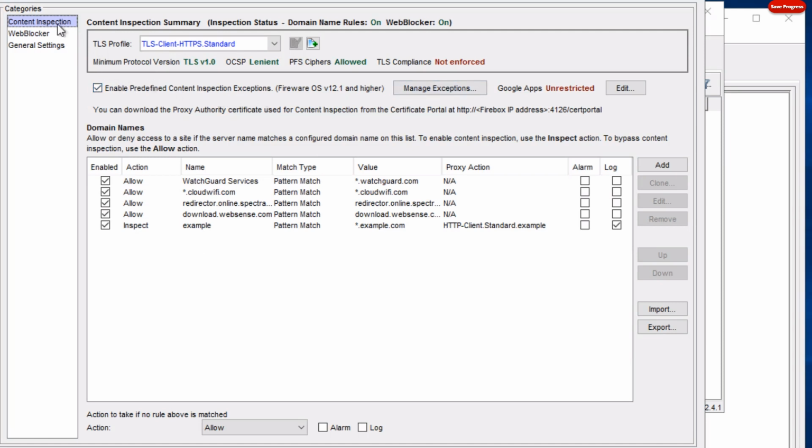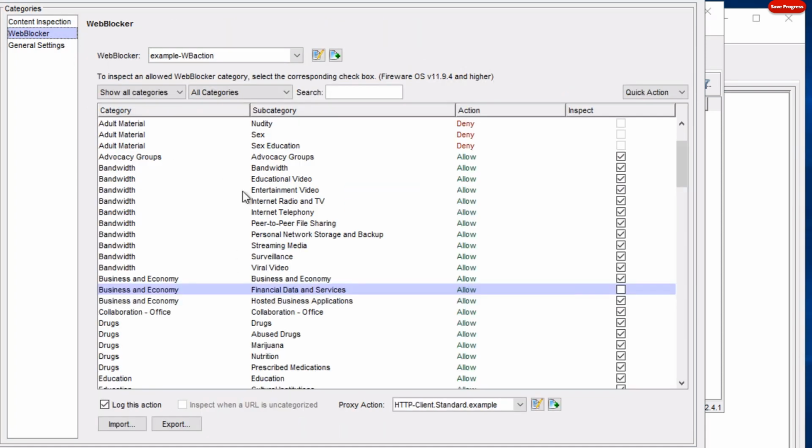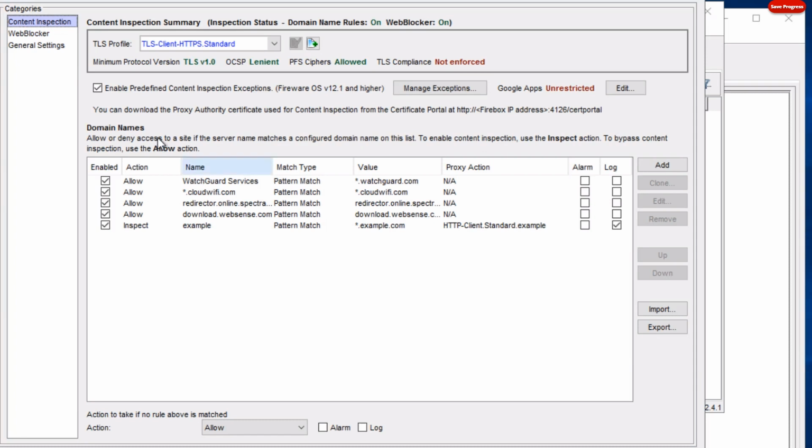Once it's done evaluating the domain names, it will move into this predefined exception list, and then lastly, it will use whatever is defined within the web blocker list. So these categories essentially have lowest precedence, but if you don't have anything superseding it on this list, then the web blocker categories will be what's applied to the traffic.